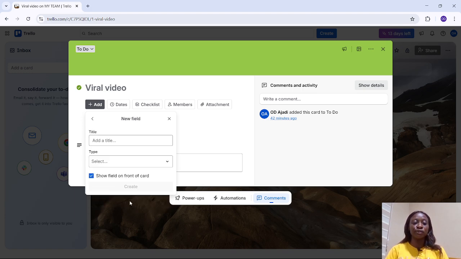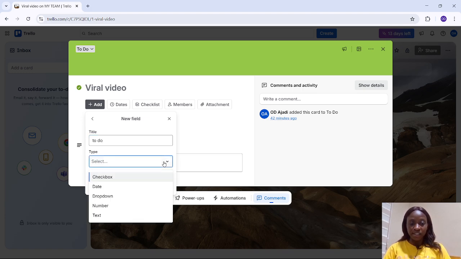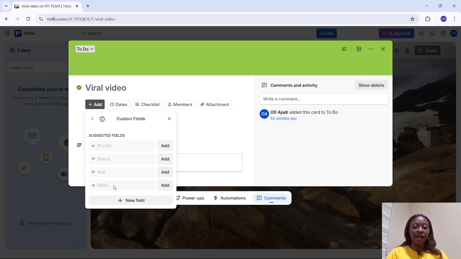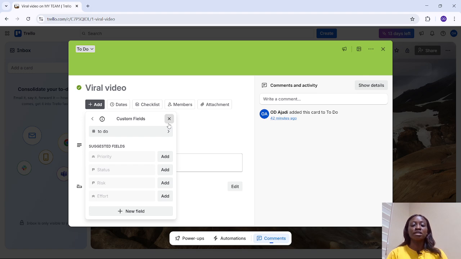So I'll click on new field and I'll have to title that. So let's title this to do. All right, so having done that, we would have a list of options to select for the type of custom field we would want to work with based on what we are working on in our card. So I would choose number and then simply click on create, and I have created my customized custom field. So this is another way that you can create a custom field in Trello, different from the first one I showed you. This is how you can add custom fields in Trello.